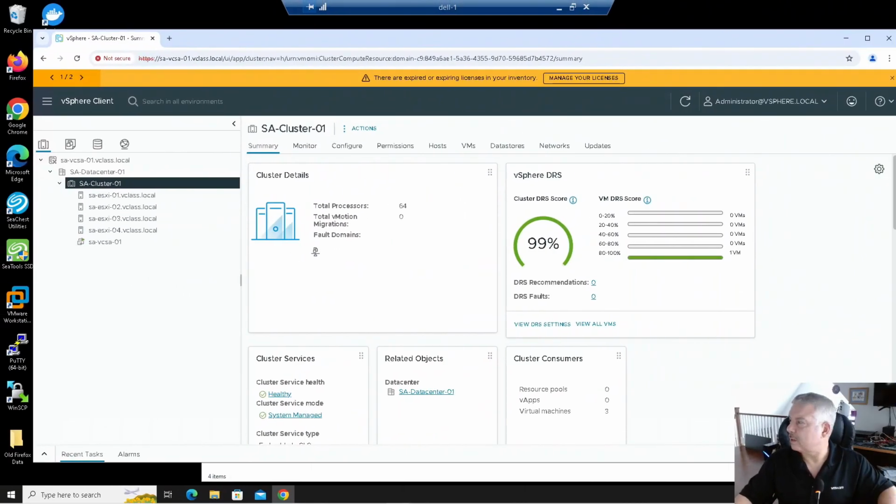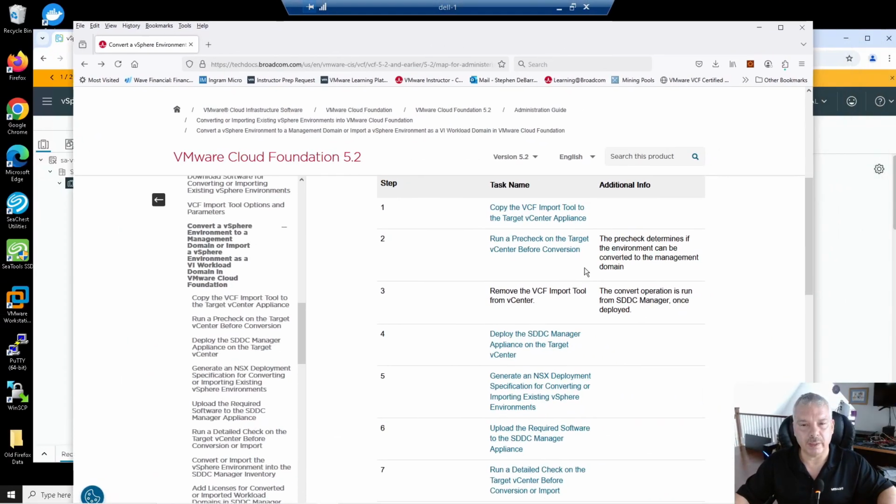Okay, so the next step that we got to do here, after we did our pre-checks, is remove the VCF Import Tool. I already did that. I forgot to hit the record button. I just went into WinSCP and hit delete on the directory. It was really easy, okay? They don't tell you how to do it here, but you should do it just to be on the safe side. So the next step we got to do is deploy the SDDC Manager appliance, okay?